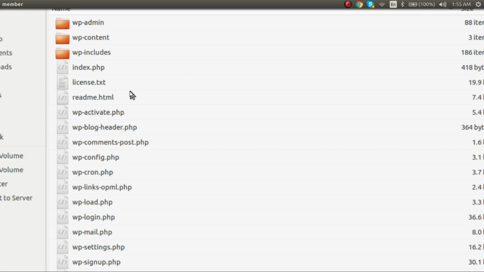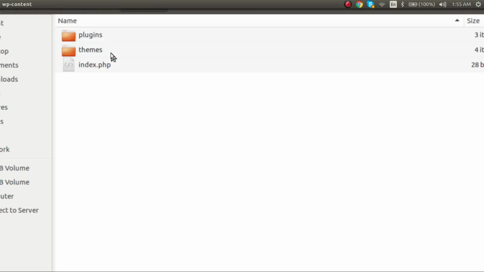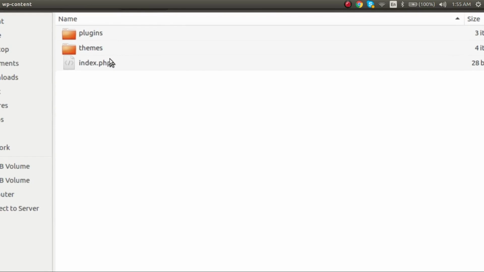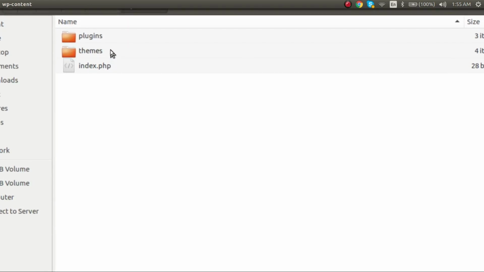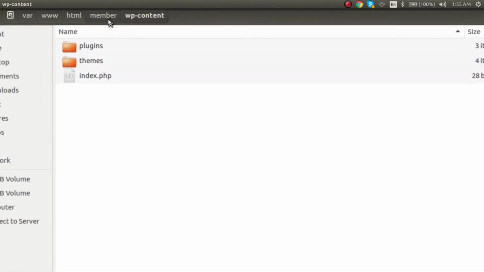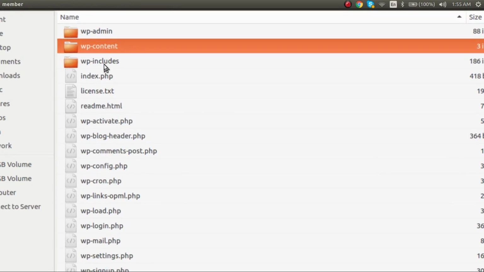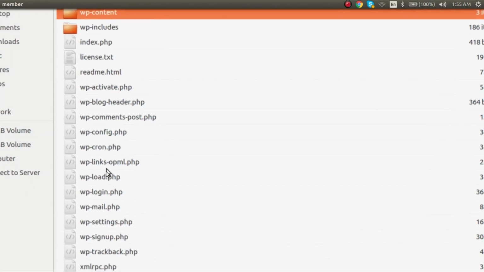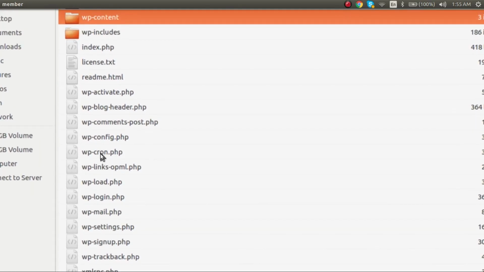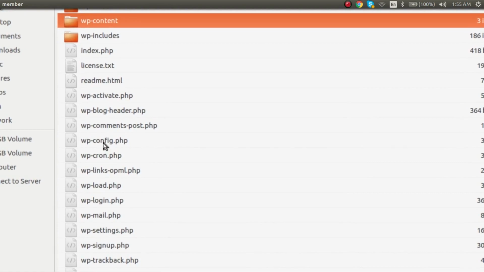Next is wp-content. Yes, this contains the files and folders related to plugins and themes. So the wp-content folder is important to us. We'll be learning them in the coming videos. wp-includes contains the library files of WordPress. We don't have to change anything here. And you see, out of all these files, wp-config.php is important to us.